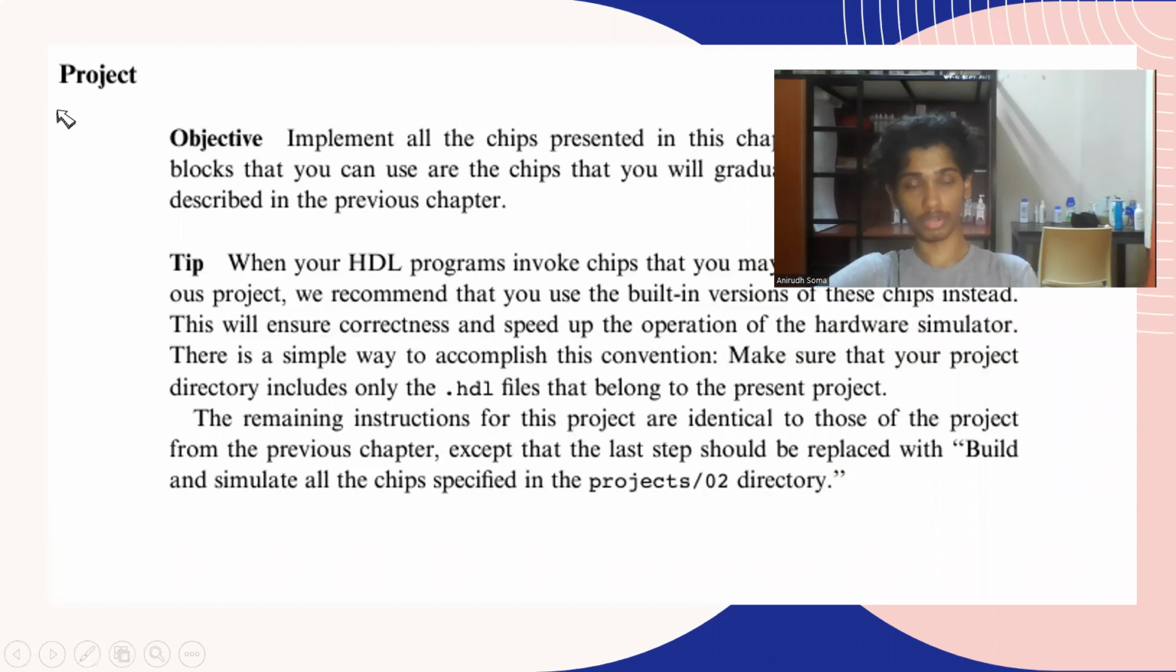The project that we worked on this week is about combinational circuits. We implement all the chips, starting with the basic logic gates that we used last time, and on the basis of that foundation, we've built these combinational circuits.